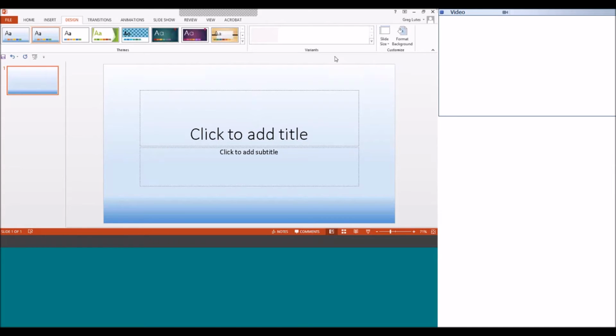And the other thing that has now become important with the theme is the slide size. With the slide size, right now I'm working with a widescreen, and that's because I have a widescreen. If I know that I'm presenting on a squared monitor or an older projector, then I can choose standard.